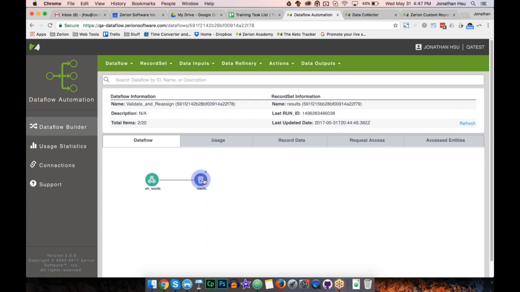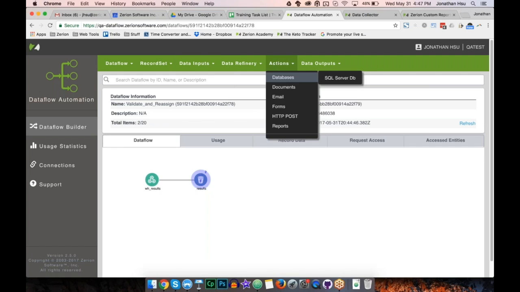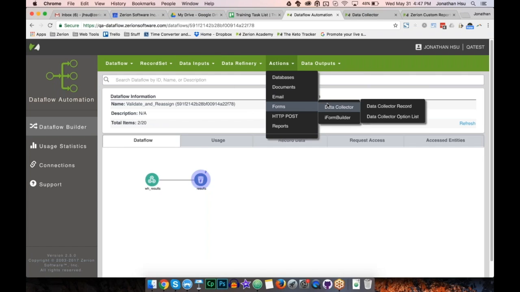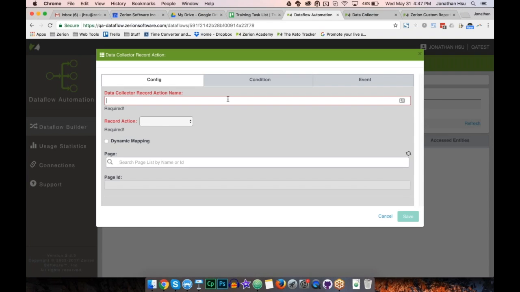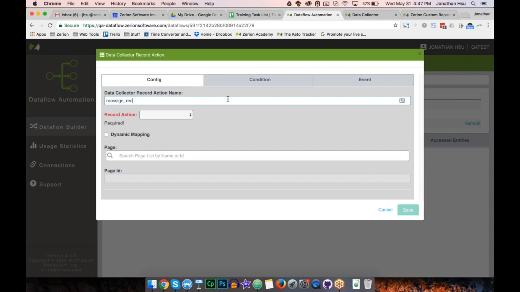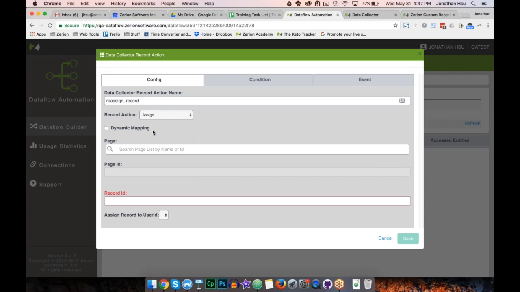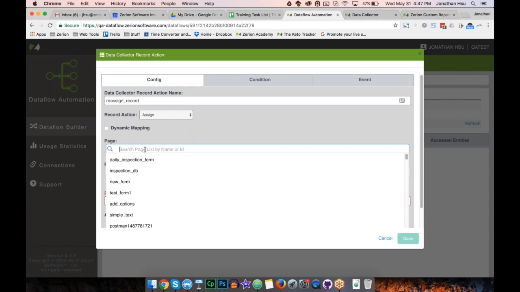The next thing we need to do is determine if we want to reassign this to a user. So to do that, I'm going to go under my Forms, Data Collector Record. I'm going to call this Reassign Record, and for my action, I'm going to choose to assign the record. Now what I'm able to do here is search for the page.